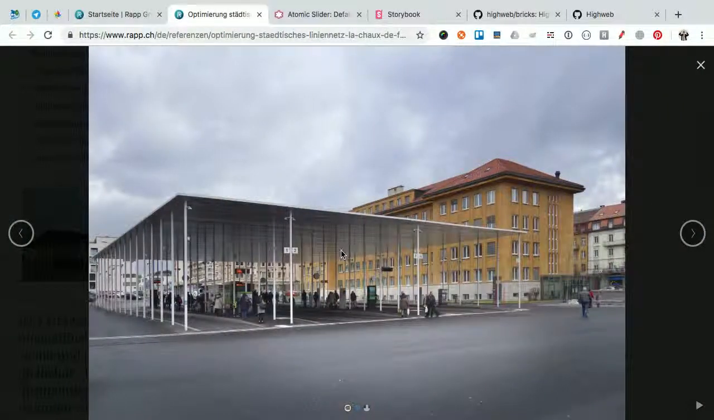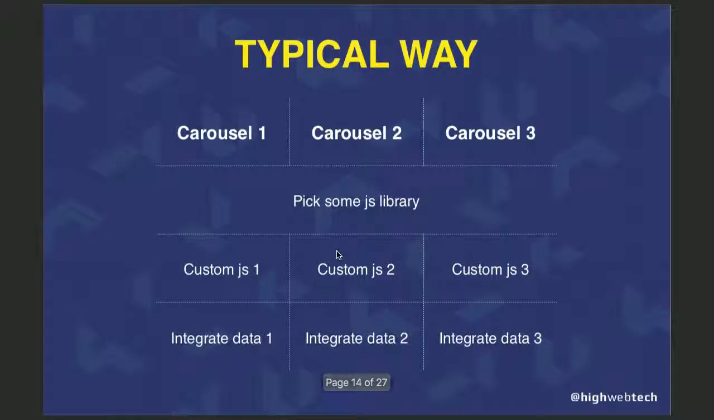So let's go back to the slides. The typical way to implement these 3 carousels in one project is to pick some nice JavaScript library, for example, Owl Carousel or Slick Slider or whatever you want, and then to write 3 components, one for each carousel, write some additional JavaScript logic or configuration for those carousels, and then to integrate those carousels into the Drupal website. So this is how it's typically done, and we did it like this many times.